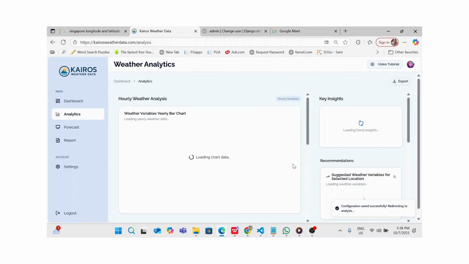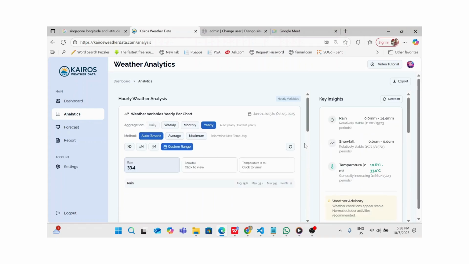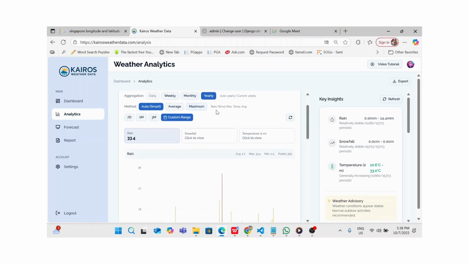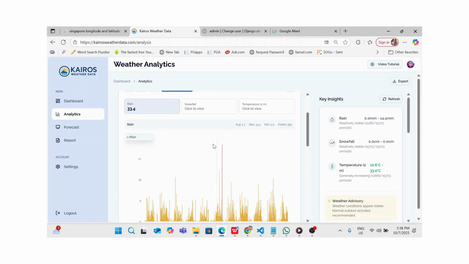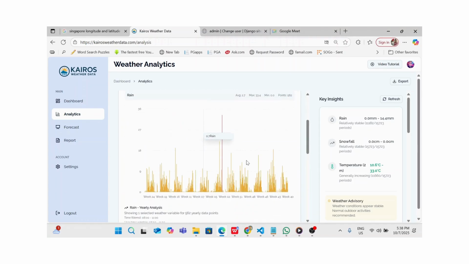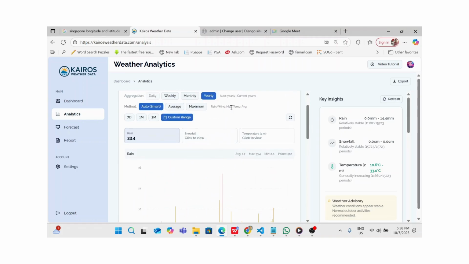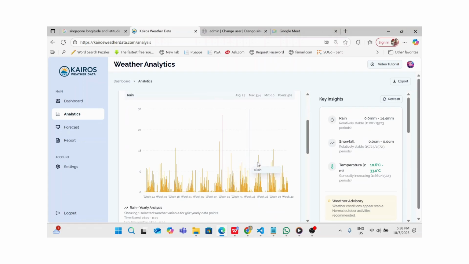Some of the data will take a bit longer to populate, but let's just go through it when it's ready. Let me slowly orientate you to it. On the left-hand side here, as you can see, is the hourly weather analysis. For hourly data, just take note, it will be a bar chart. This is populated on a yearly basis.